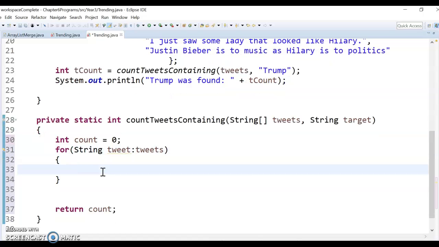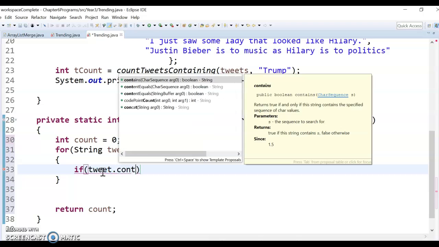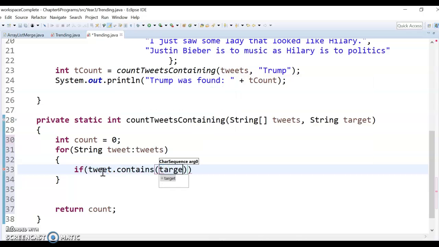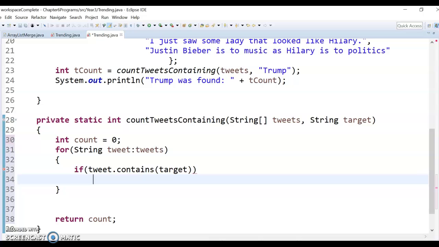And basically, I'm just going to say, let's see, if tweet dot contains the target, right? So that'll return true or false. And if it does contain it, we can just increase the count by 1. I could do plus plus count.